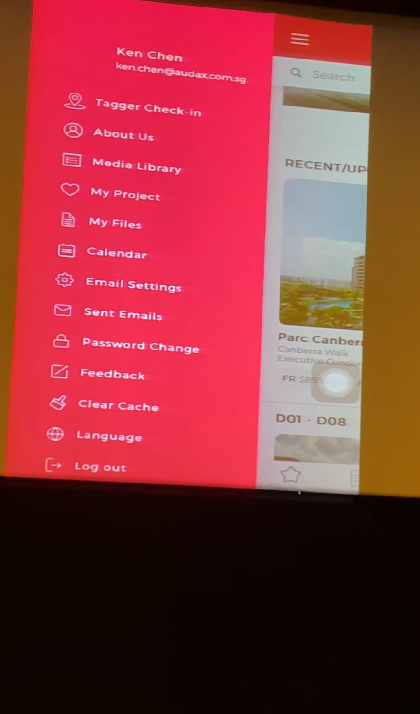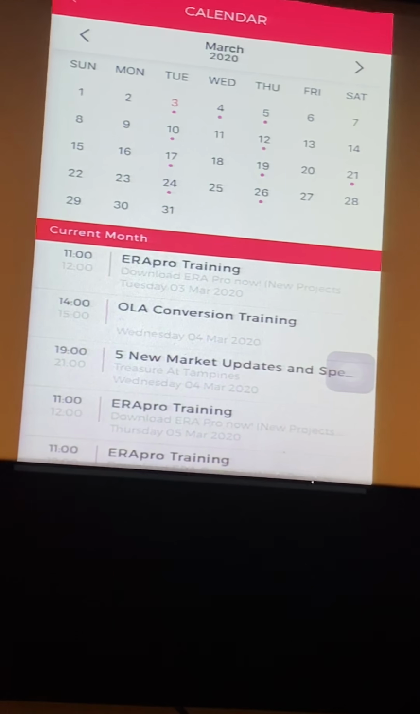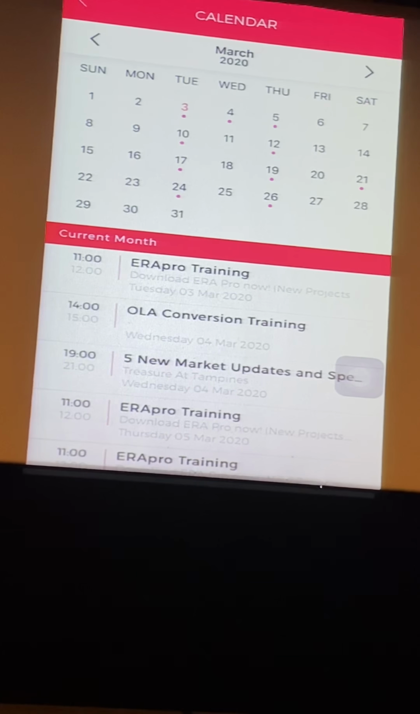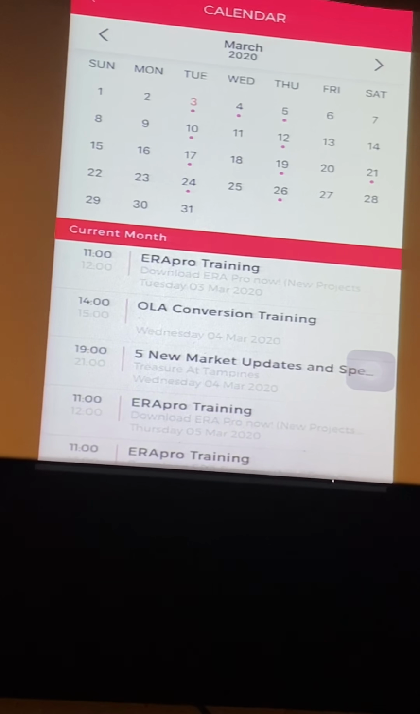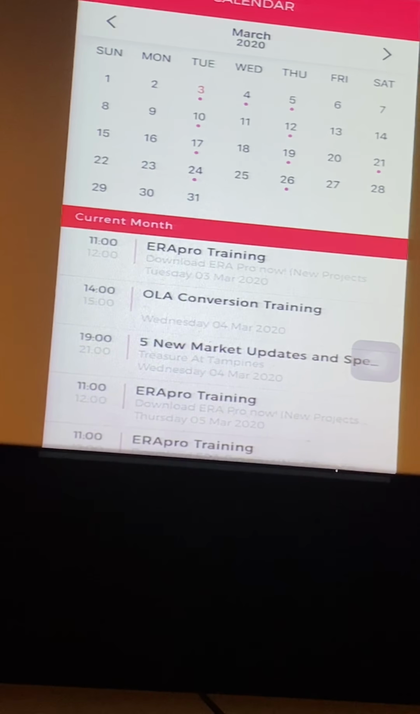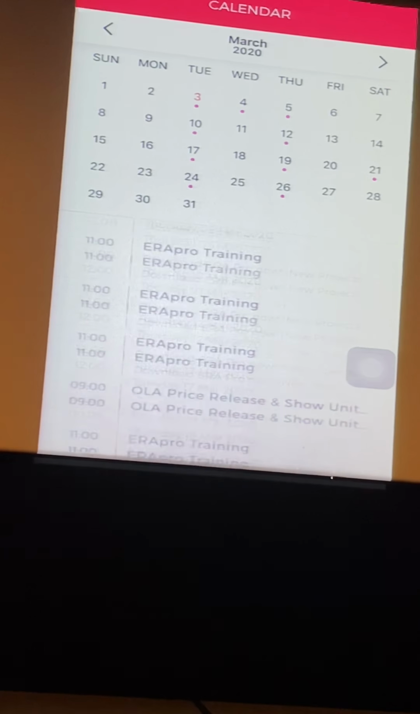Then you have calendar. I'm currently working with your IT to sync up this calendar so that you all can see all the upcoming events for this month. You all can go in and see.